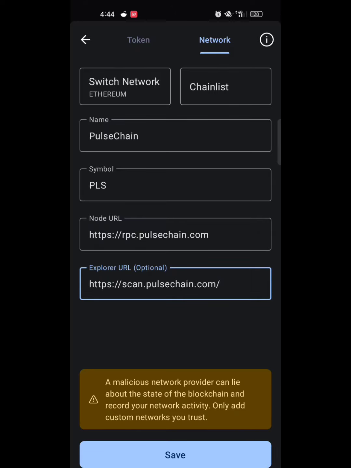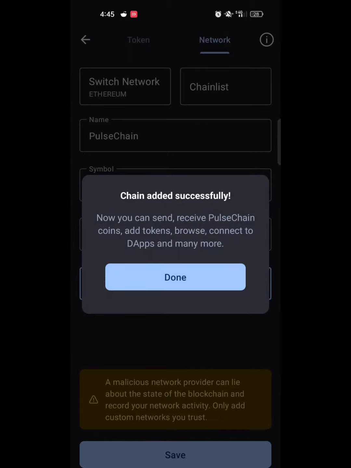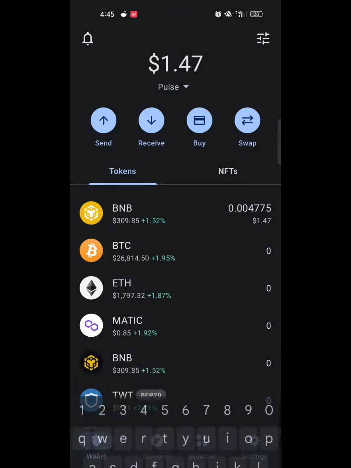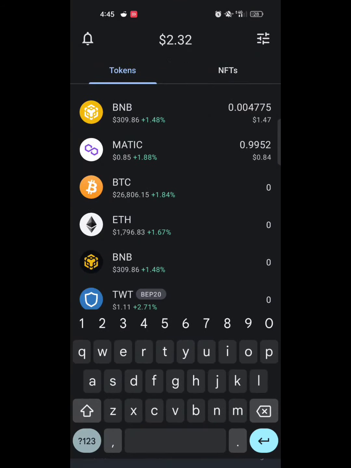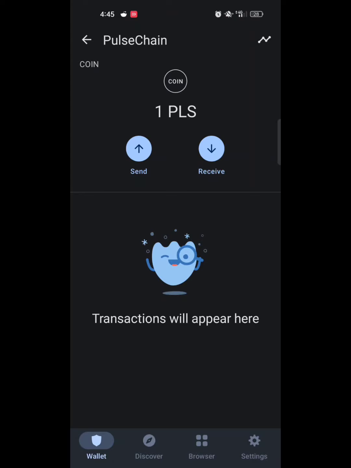Then I'll click on save. So save is at the bottom. When I click on save on Trust Wallet, I wait patiently for Trust Wallet to add this blockchain to my wallet. And immediately it's done, I'll click on done. And if I go down, you notice I have PLS here. Okay. So that is the PLS, which is the one PLS. So this is for those using Trust Wallet. The initial one I showed is how to do it on MetaMask.